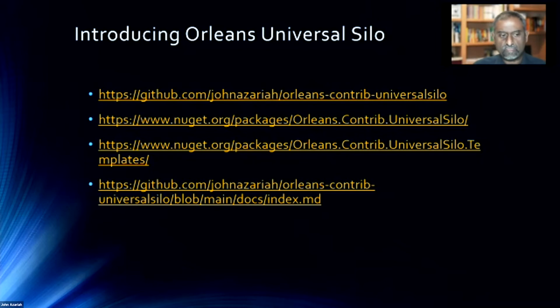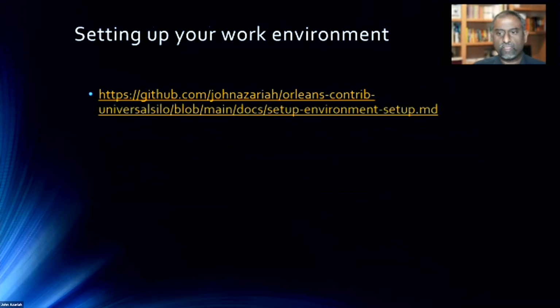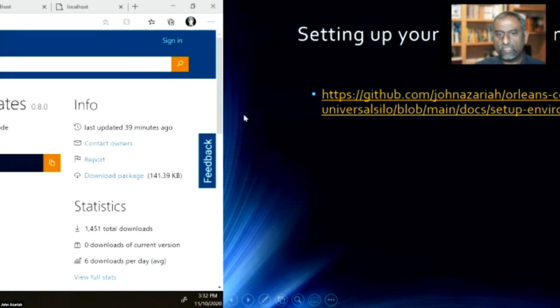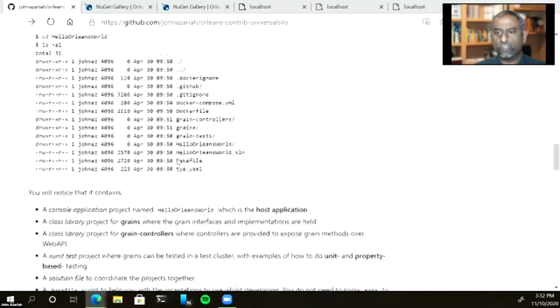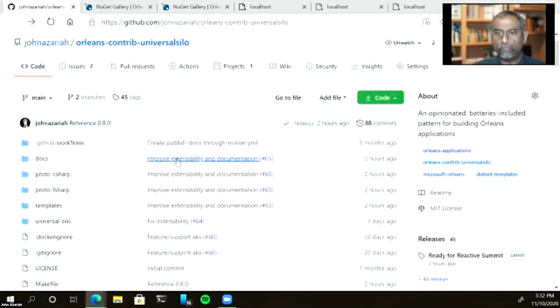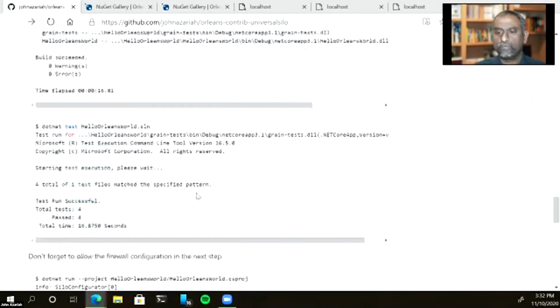Now, before you get started with any of this, it's important to get your work environment set up. So there's nothing outrageously difficult about this. If you go in here and take a look at what it takes to get your work environment set up, let me just go to the documentation.